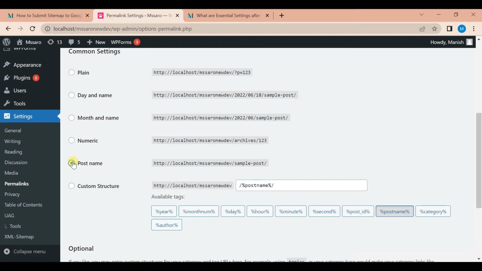So this was all about the permalink structure in your WordPress. The last tip I want to say: we should always avoid changing the permalink setting when our blog has been published. Now let's move to the next item.